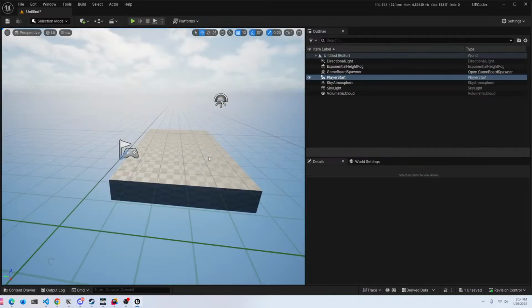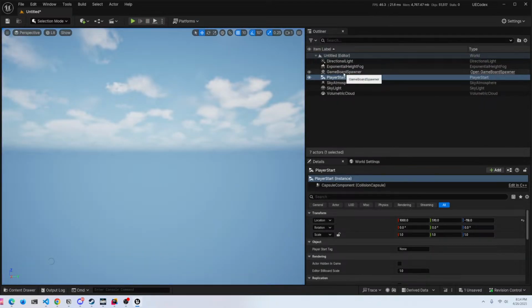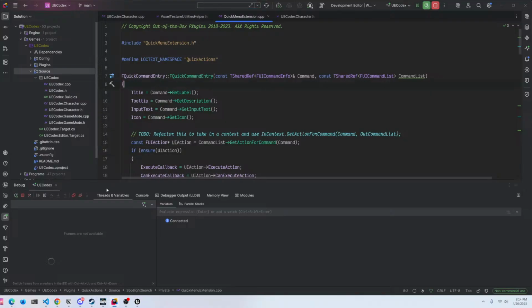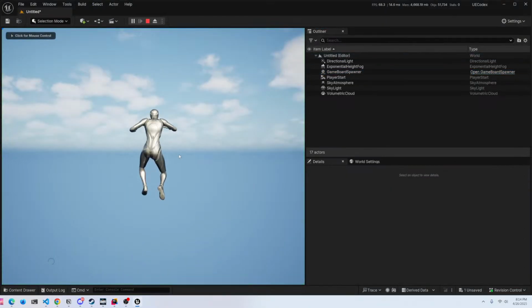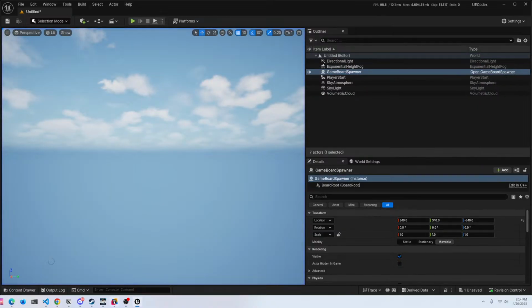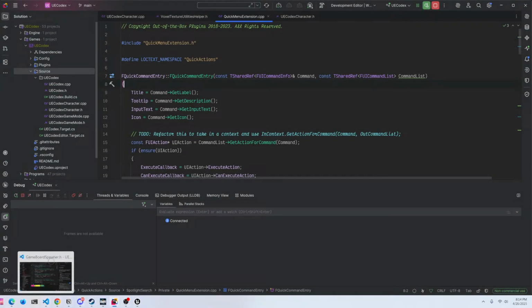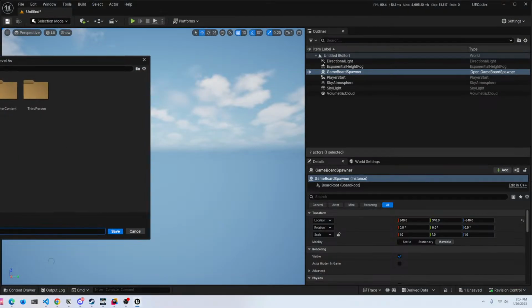Well, I've got the what? Okay, so it doesn't have collision, right? So let's fix that. See how my actor just fell right through the world. Yep. So let's go back and say, well, first of all, let me save this.